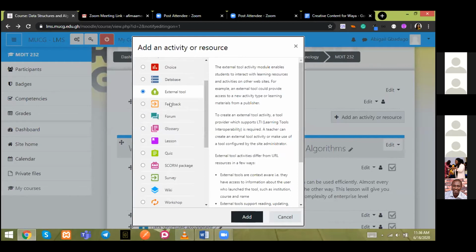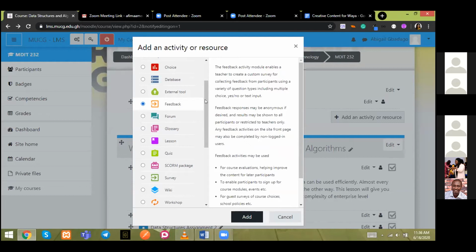Also, if you want feedback, this is where you come. You could give them multiple choice, yes or no, or text input. Probably, how do you see this quiz? Was this quiz easy? What would you like to see more in your quizzes? So you could ask for certain feedback from them. And it could be anonymous, or you could see the people who actually respond to the feedback.